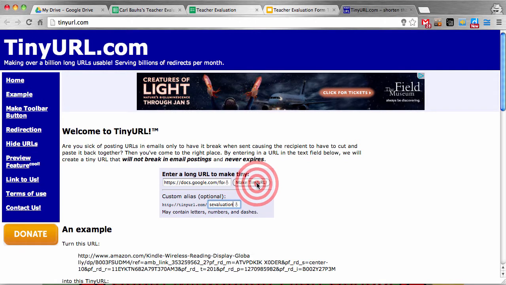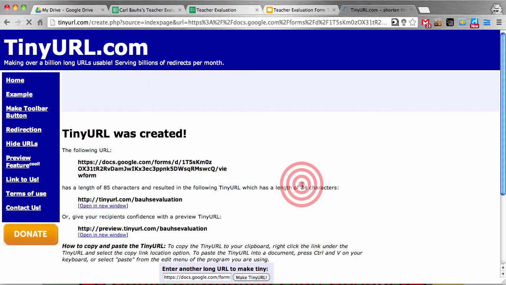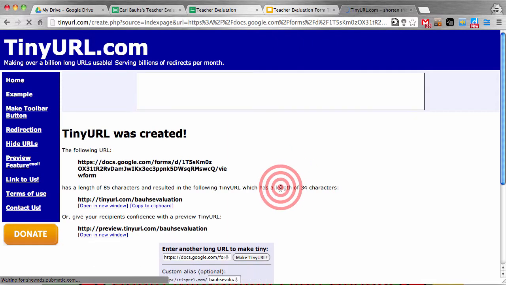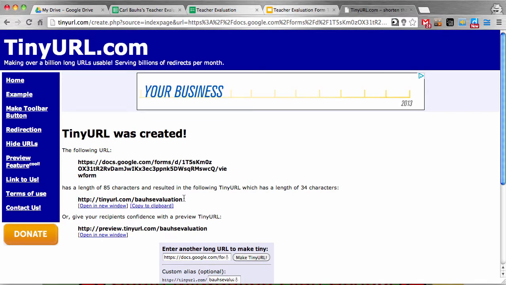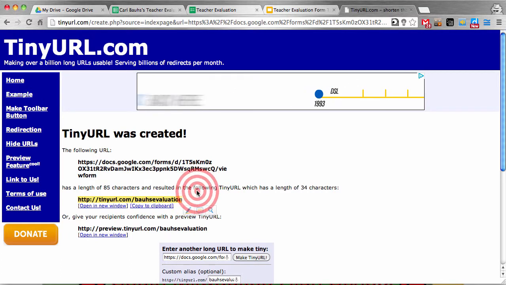Now, if that's available, which most likely it is if you use your last name, you'll have created a shortened URL, which is like this now. This URL right here is the one that you can actually share with your students in the future when you're trying to get them to the survey. So now instead of saying go to this big long URL, I can just say, hey guys, type in tinyurl.com/Baus evaluation on your phone and then run the survey for me. It really works well and it gets them to complete this in a rather quick, timely manner.